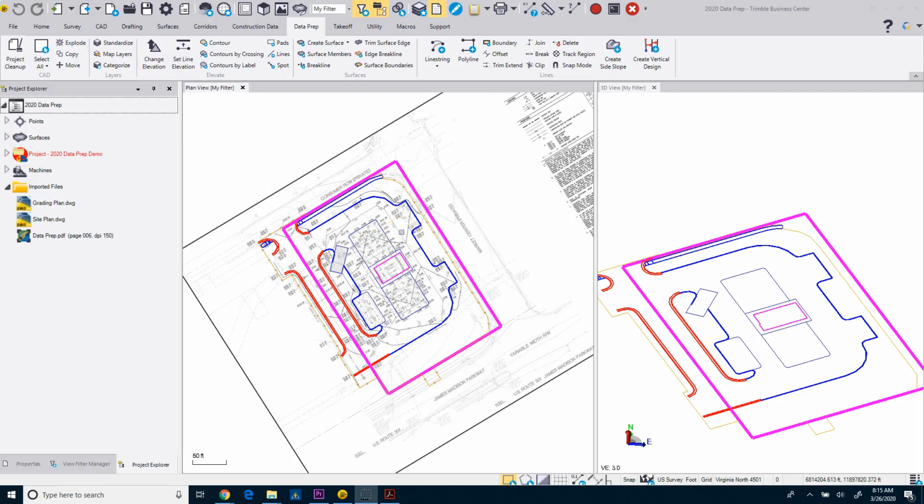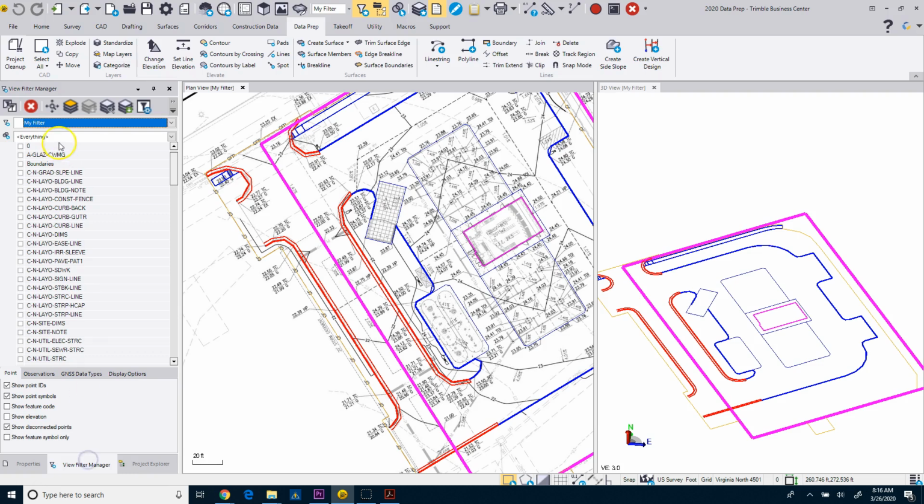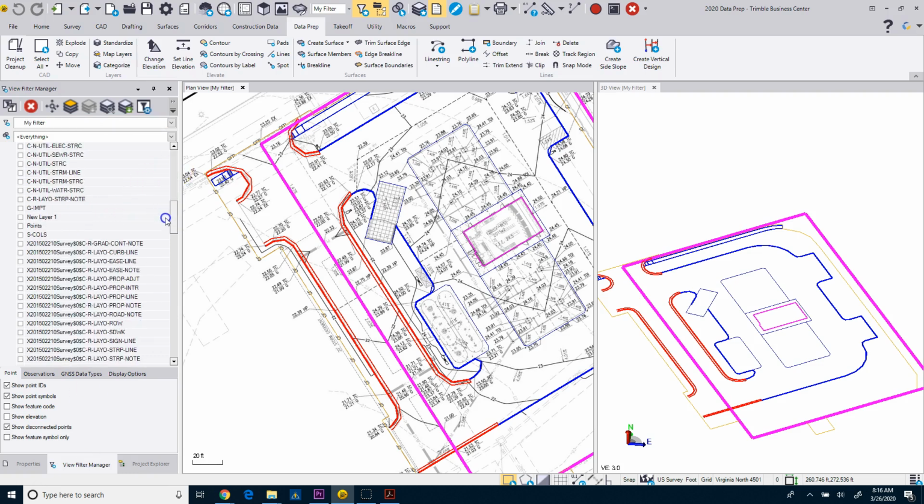So what I'm going to do here is import the PDF of the utility plan so I can see the inverts and information that I need to lay out this utility run. Even though I do have, in the View Filter Manager, if I look down here, I do see that I've got some storm structures, storm line, and some other utility structures.